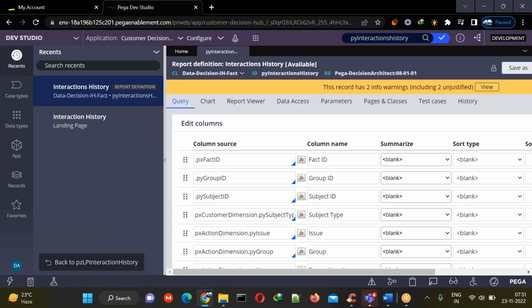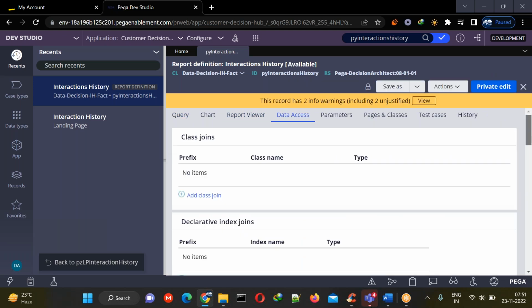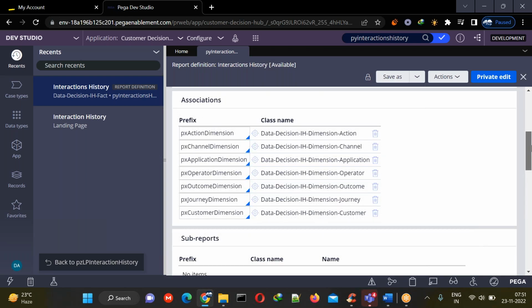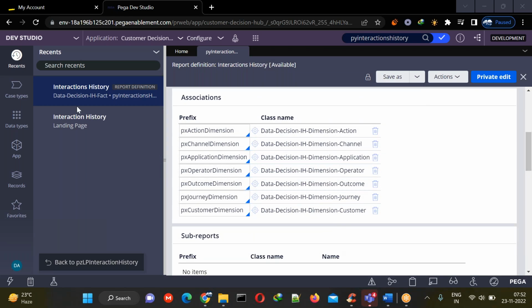If you go to the report, then to the data access tab, and scroll down, these are all the dimension tables present in the interaction history: action dimension, channel dimension, application dimension, operator dimension, outcome dimension, journey dimension, customer dimension. Try to remember as many dimension tables as possible. For example, what is the channel through which the customer responded? What is the outcome? What is the channel name? What is the direction present in this channel table?